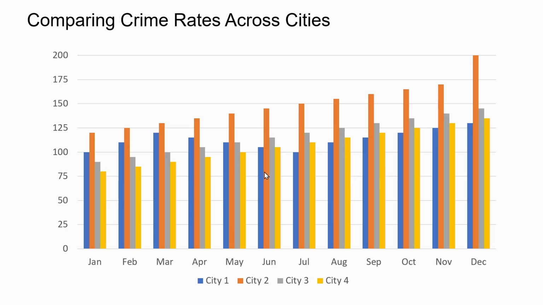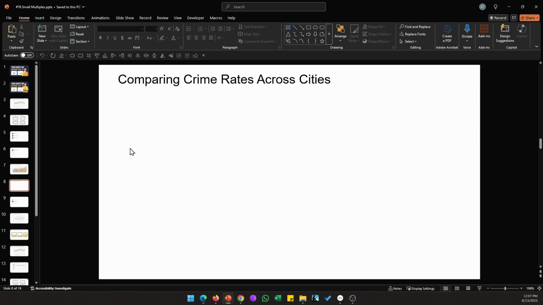This is our chart that we are going to turn into small multiples. This compares crime rates across 4 cities over a period of 1 year, starting with January all the way to December. The blue bar here is for city 1, orange for city 2, and so on for the remaining 2 cities. What I'm going to do is, since we have this chart as a column chart, I'm going to use a column chart for small multiples.